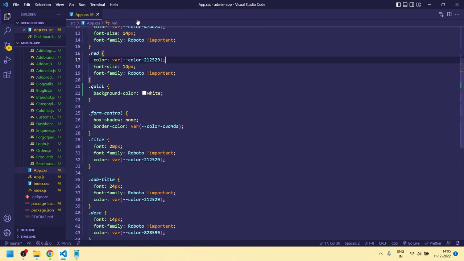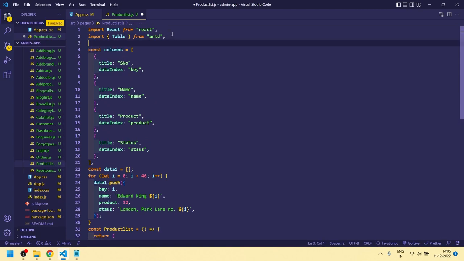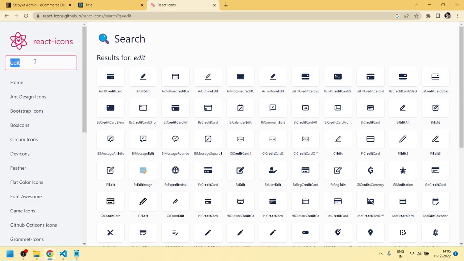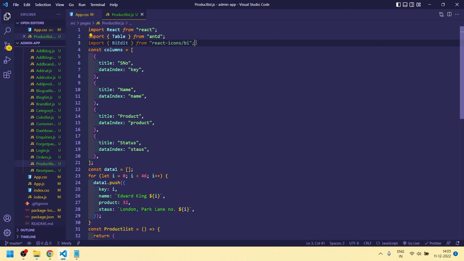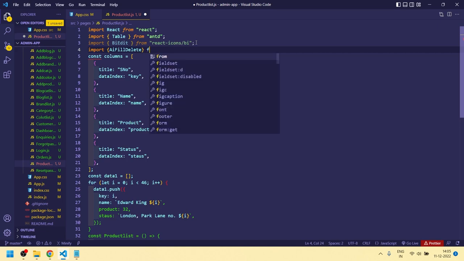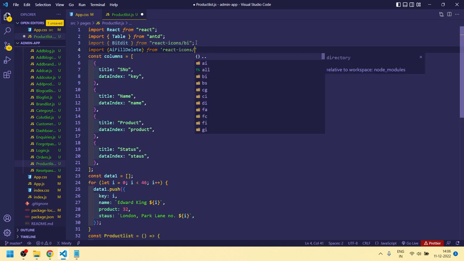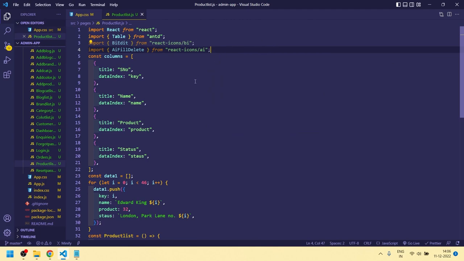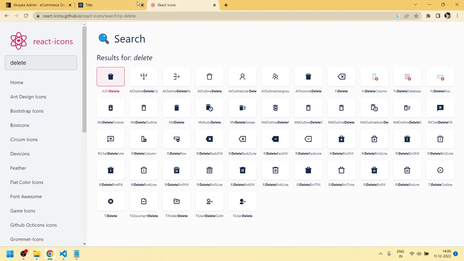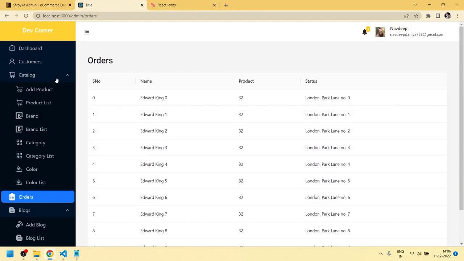So let's start with product list. So import this from react-icons/pi, and the second one is delete. Okay, this one is BI, no, AI. Okay, let's copy this here. So import this from react-icons/ai. Here we need to pass it dynamically, but we will do that when we make it dynamic, so that thing we will do at that time.